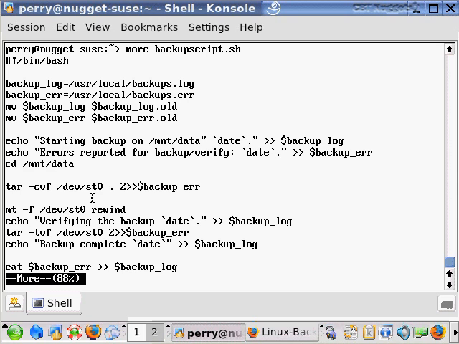Now the next couple steps are an interesting part of this particular script, and this is why I picked this script. The next thing they do is they use the mt command. mt stands for magnetic tape, and they specify the device, /dev/st0, the exact same device that we just wrote to, and they say rewind. So immediately after they're done writing the tape archive out to the first SCSI tape drive, they rewind the tape, and then they print out a message saying we're verifying the backup, again printing out the date, and that goes into the backup log.